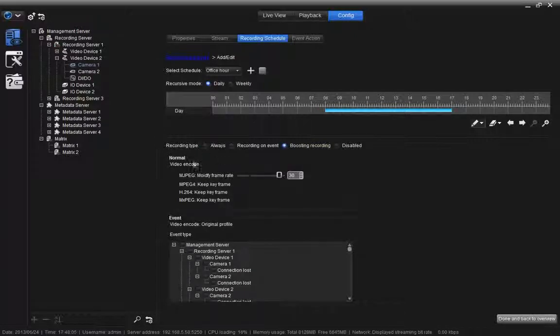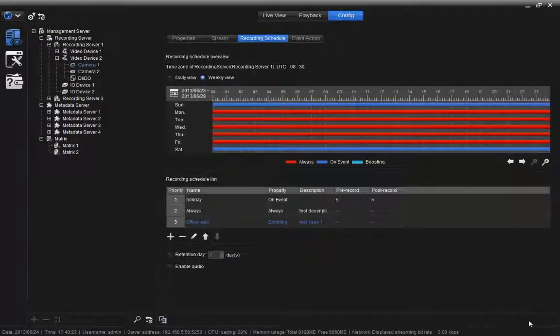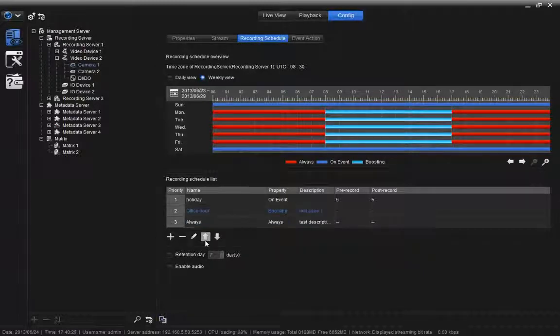To boost the recording settings, you can specify the video frame rate for normal mode by assigning the frame rate here, as well as in the event mode settings, where you can boost the frame rate to the camera's original frame rate. Next, assign the event types. Now, let's go back to the schedule overview, and you can see the schedule we just added. You can modify the application priority to meet system needs. Now, the camera will boost the recording speed during office hours while continuing to record at other times as well.